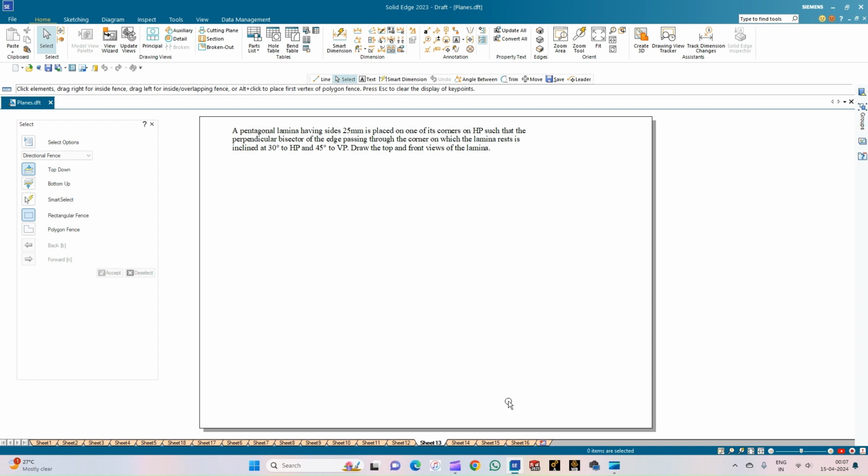So the given angle here is 45 degrees. If at all the question appears to be inclined to VP at an angle of 45 degrees, the given angle itself would be the beta angle. However, the words "appears to be" are not used here, so we need to construct the beta angle.